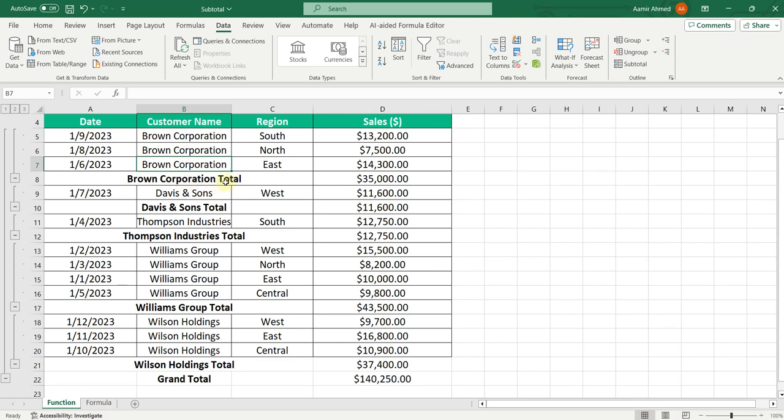So this was all about the subtotal function inside Excel to increase your efficiency. I hope the explanation was easy to understand. That's all for this video.